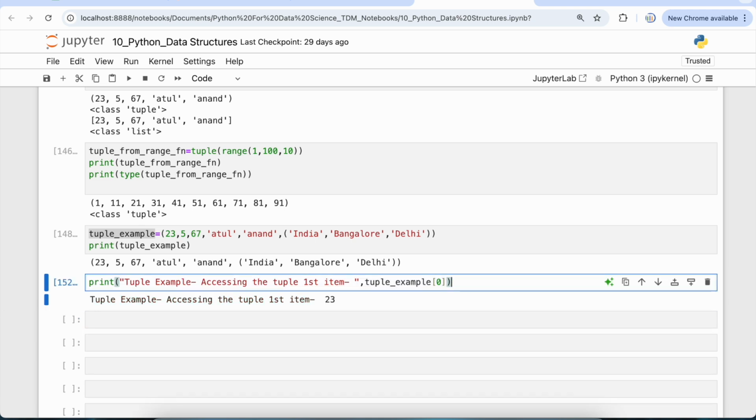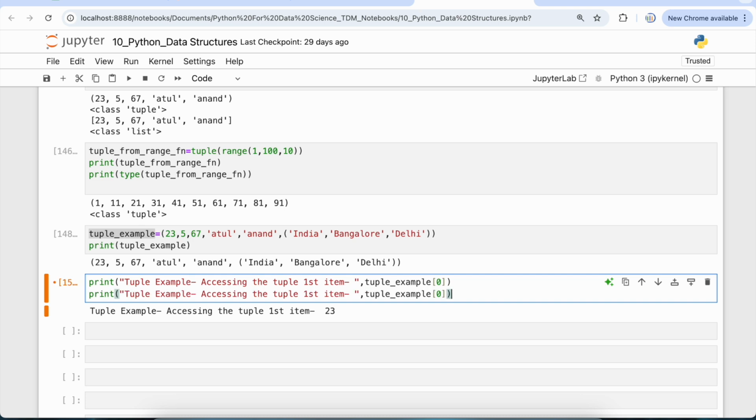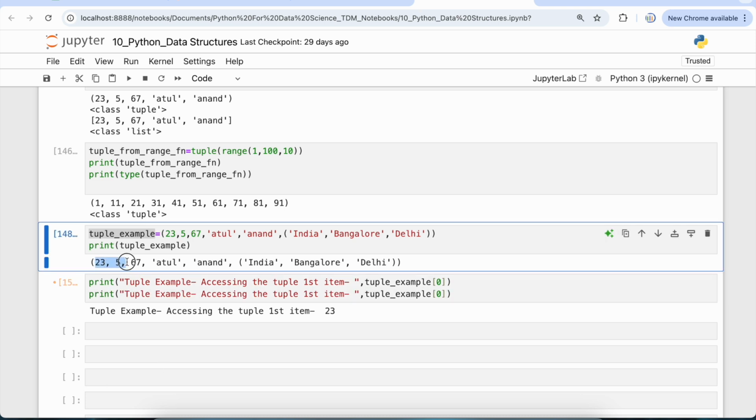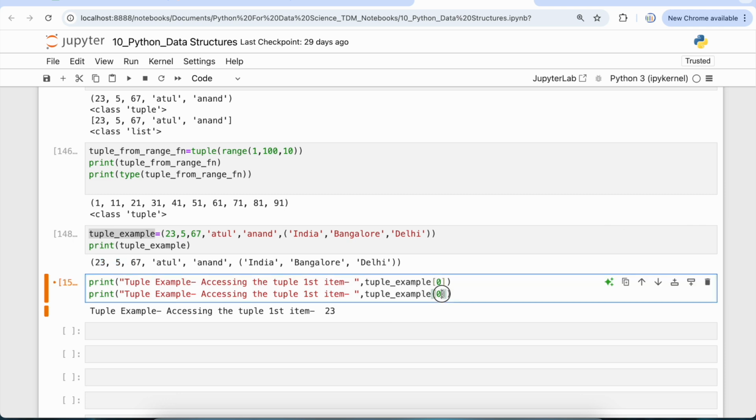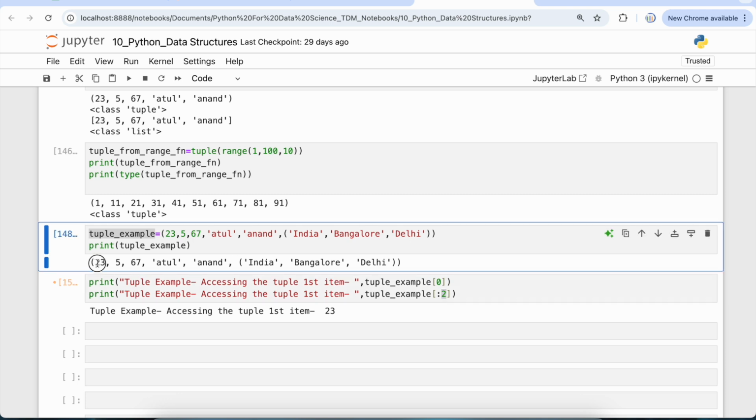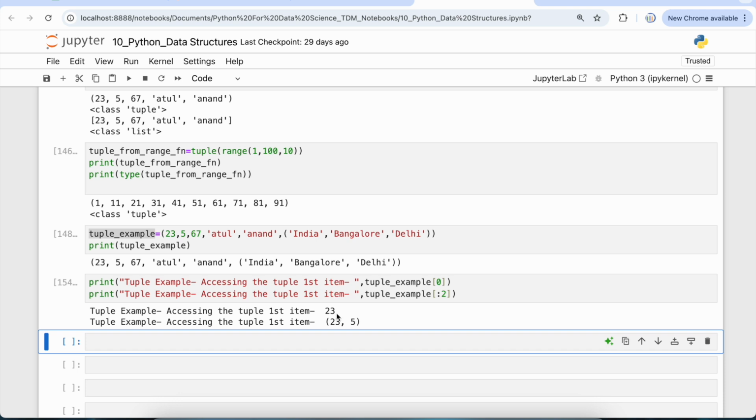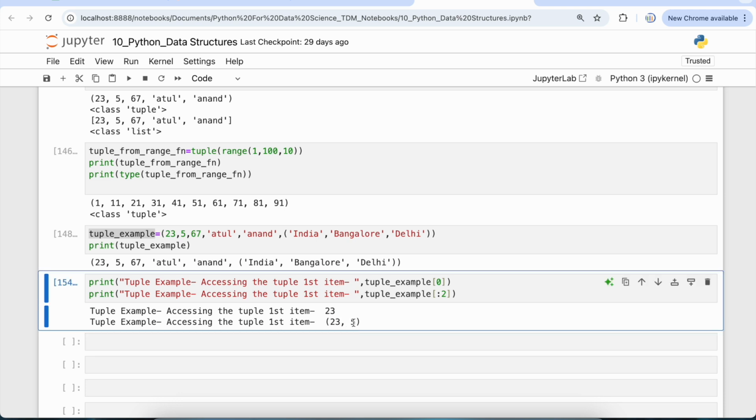Now what if I want to access the first 2 items? So I want 23 and 5. In that case, I can use slicing. Simply I'll put colon and then I'll put 2. This means that you take all the items from the start and go till the last index, which is 2. And in Python we know that the last index will be n minus 1. So I want to take all the elements starting from index 0 till 2 minus 1, which is 1. So we want till the first index. So we have 23 and 5. So if I run it now, we are having 23 and 5 as my output.